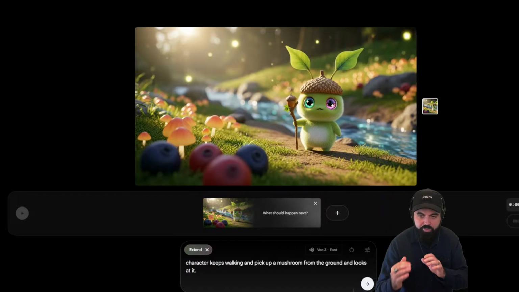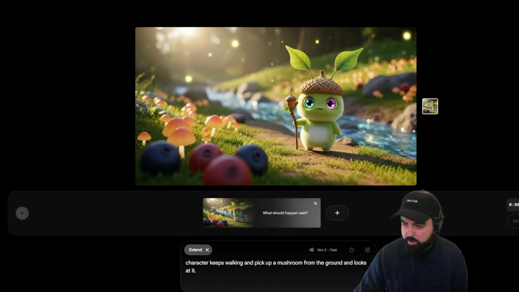Looks like berries. Oh yeah, no, I was talking about the ones behind it, the glowing things.